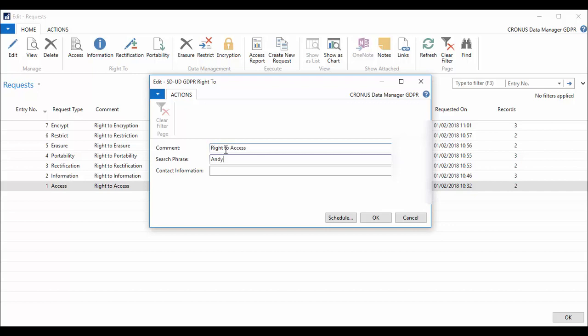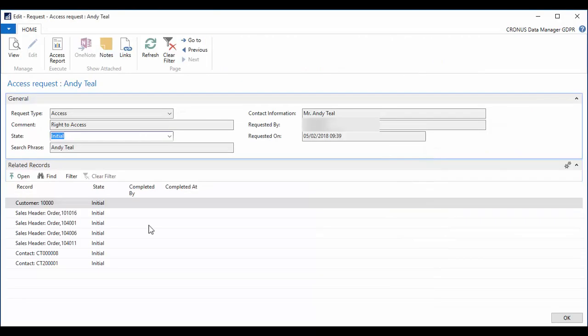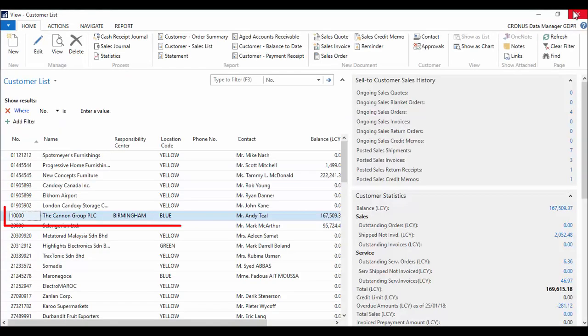Simply enter a comment, the search phrase that you want to search through your GDPR monitored tables and fields for, and the contact information of the person making the request. The right to access request has returned the following related records. You can open the record that has been returned by the search request.